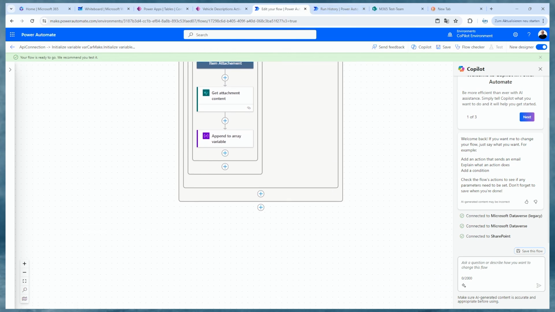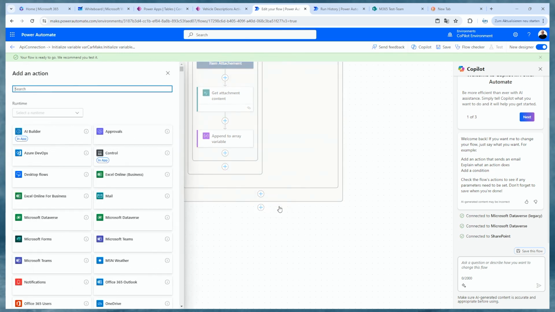Now we have all the data we need to create the email. So I go to add an action, and we want to send an email to each car recycler individually because they have to respond individually.